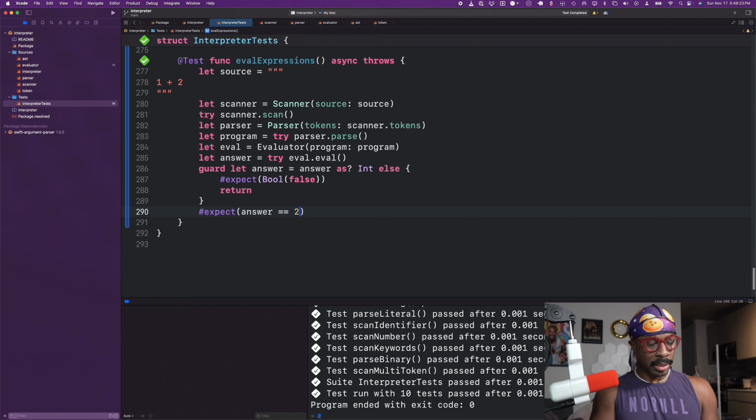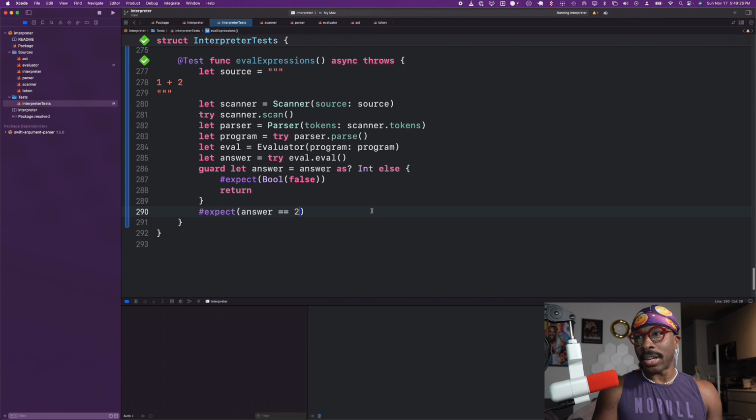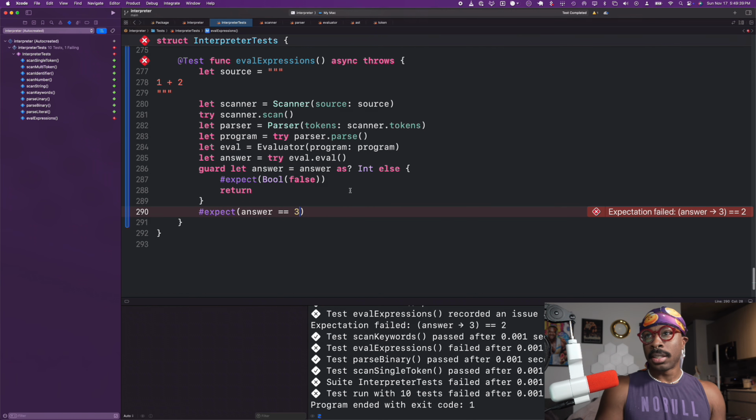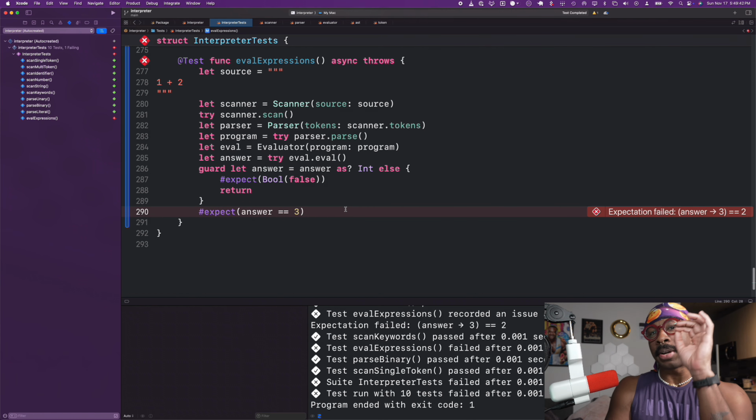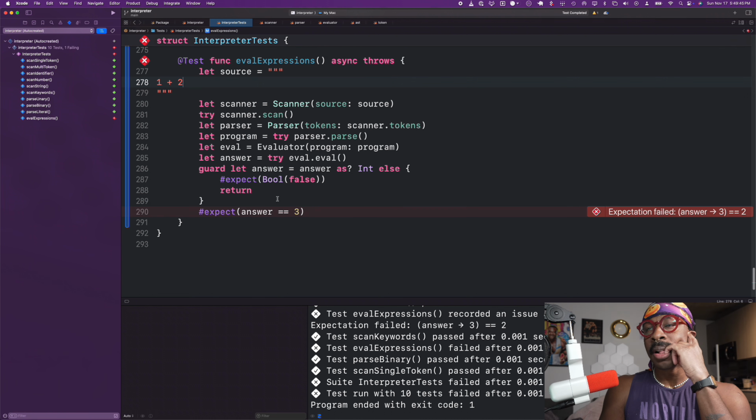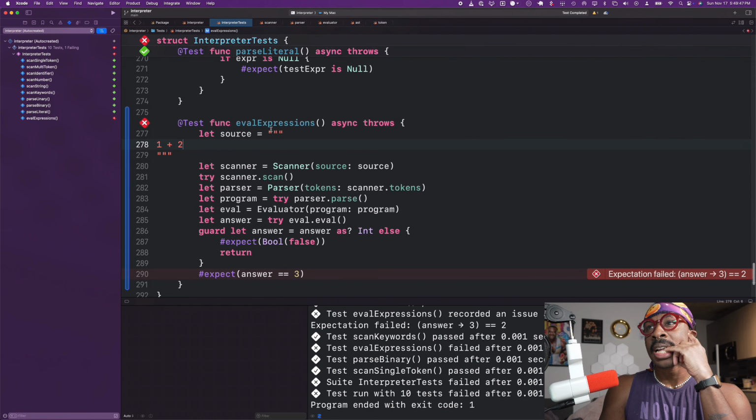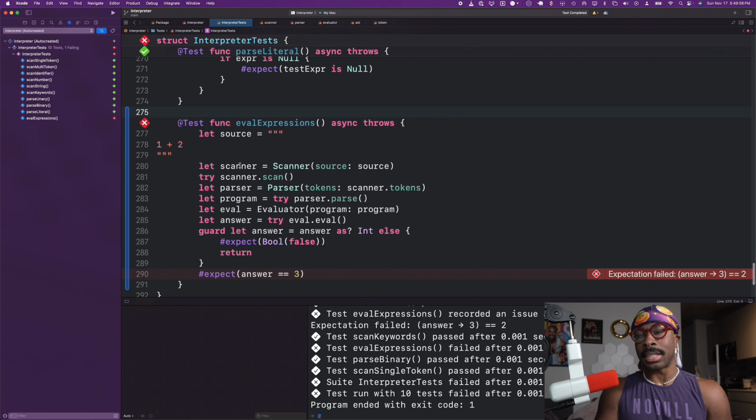So I'm actually gonna make sure it actually fails if I put in the wrong value. Cool. Okay, so that's working. It is evaluating 1 plus 2. So actually I'm gonna turn this into a parameterized test, I believe, so we can actually test multiple ones.